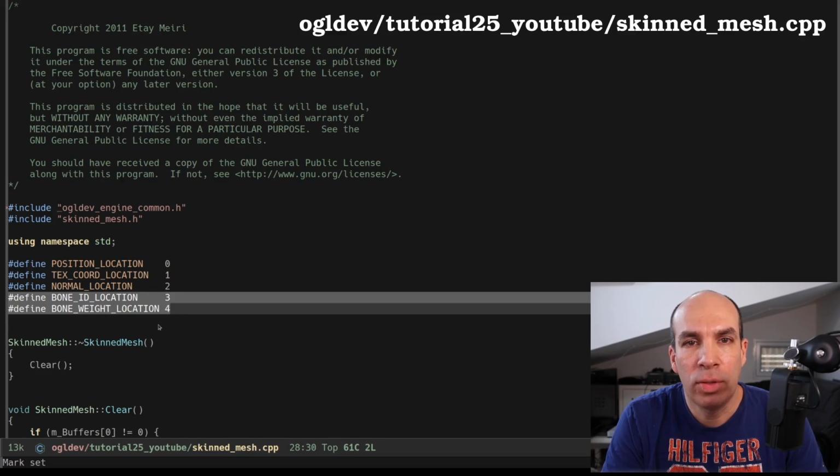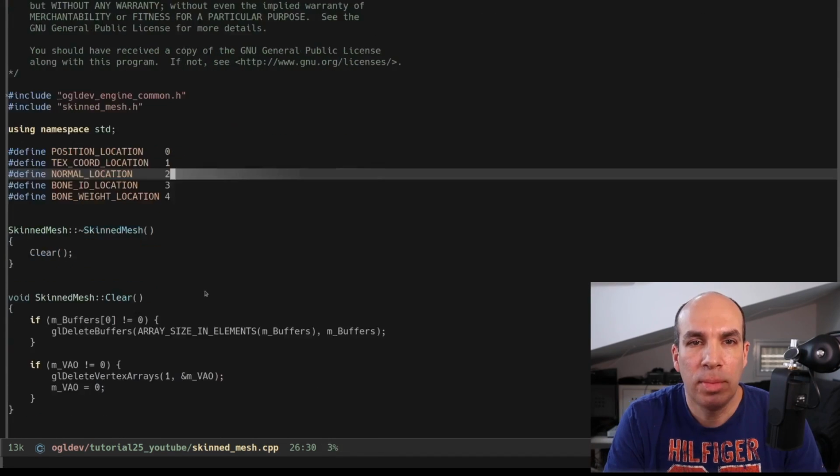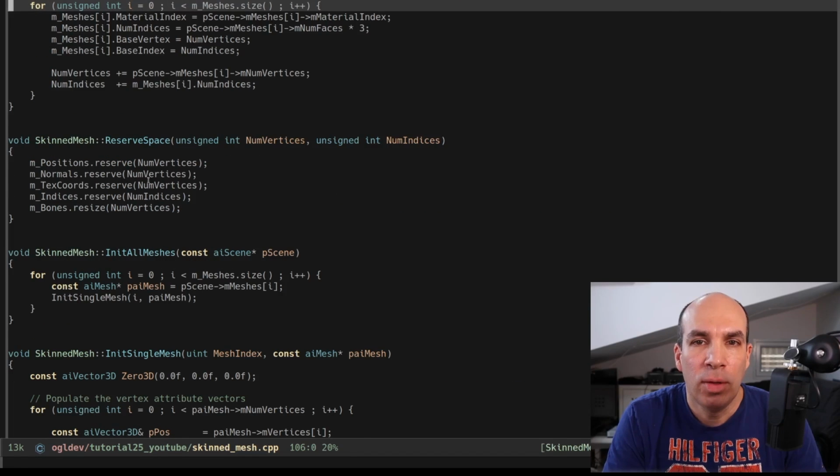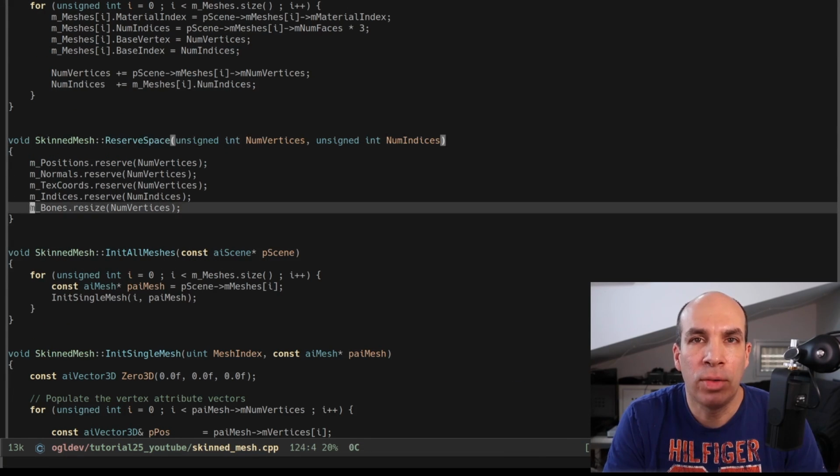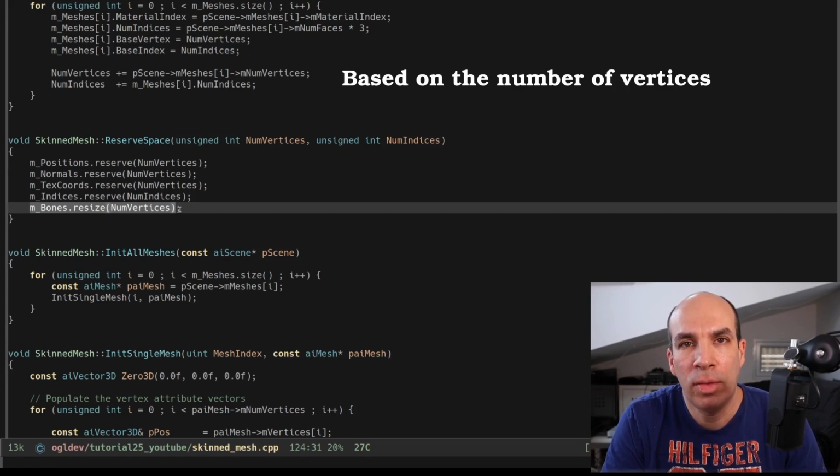This will allow each vertex to access its list of bones and their weights. Make sure to keep these numbers synchronized with the vertex shader. In the reserve space function, we are resizing the bone vector based on the number of bones. Okay, so this is the same as all the other buffers here.